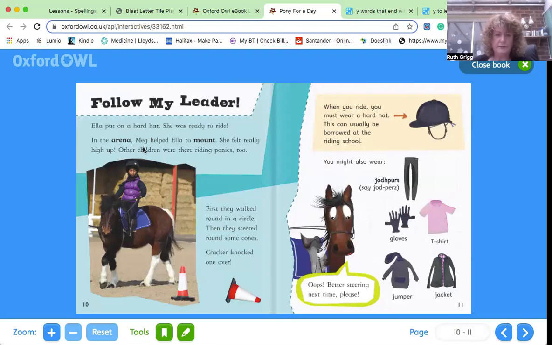In the arena, Meg helped Ella to mount. She felt really high up. Other children were there riding ponies too. First, they walked around in a circle. Then they steered around some cones. Cracker knocked one over. Uh-oh.